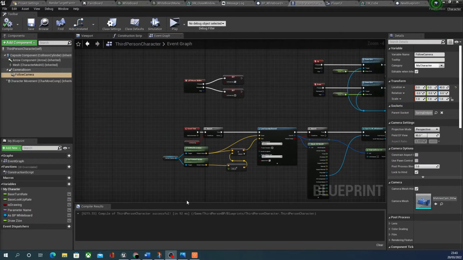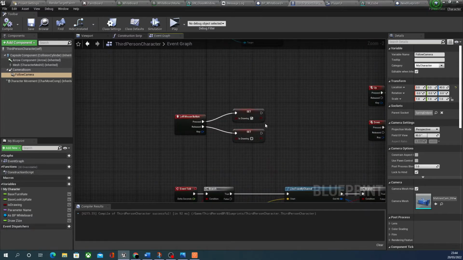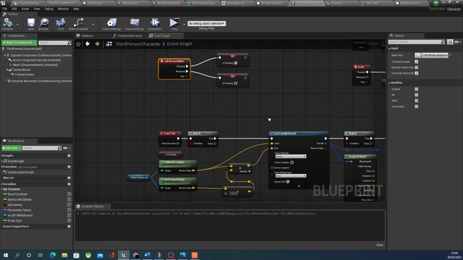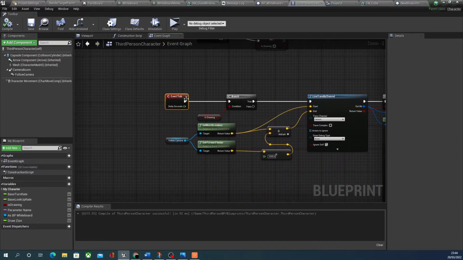Now lastly we want to go on to our character. I made a third person character project, so I'm in that. You would go into your character, and what I've done is I've got the left mouse button input, and I've created a variable down here, a boolean that is just called isDrawing, where on pressed isDrawing is true, and on release set to false. And then I've got an event tick here, and we're going to do a branch to check if we are drawing.